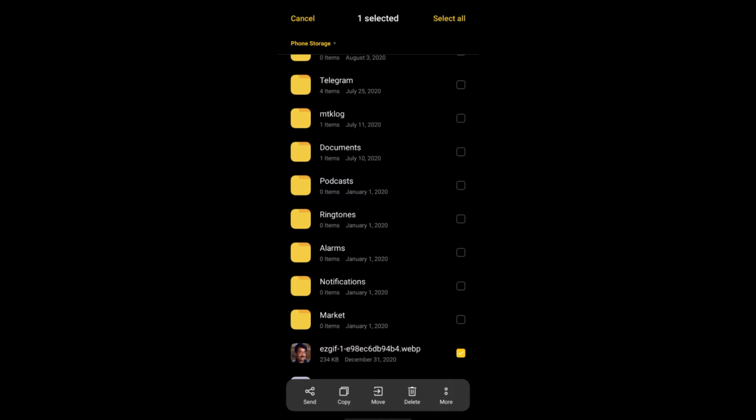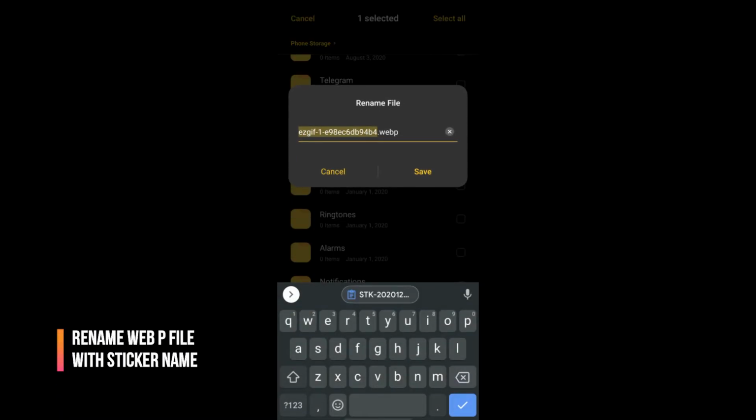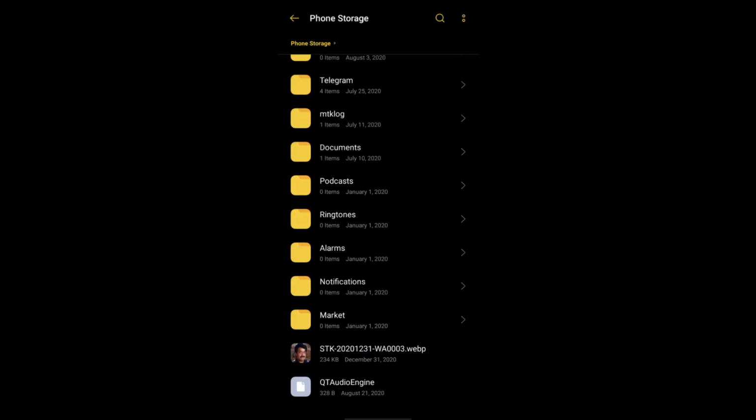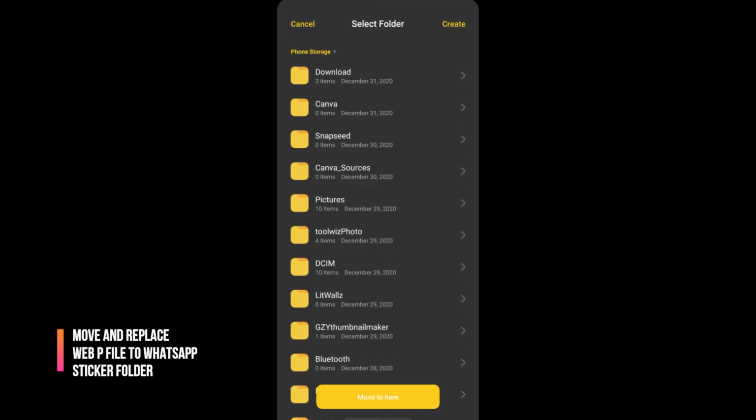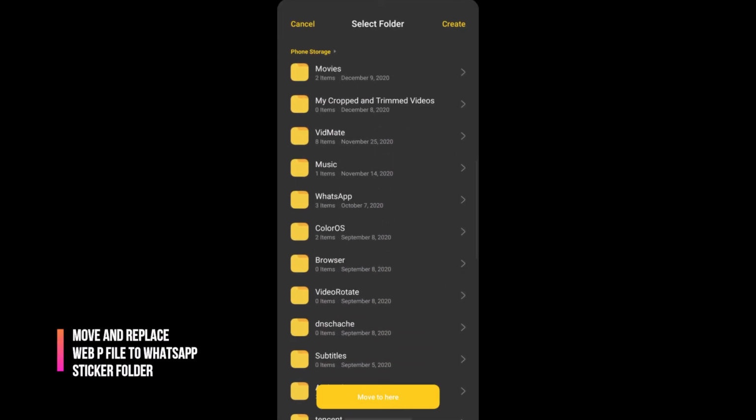Then rename the downloaded WebP file with that copied name. Next, move that renamed file to the WhatsApp sticker folder and replace it there.